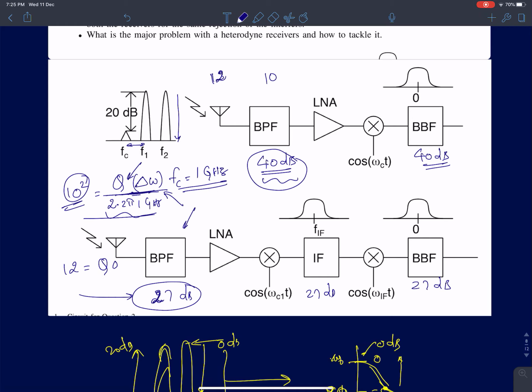So everything else remains the same, Q delta omega by 2 into 2 pi into 1 gigahertz. So from this equation, if you see, your Q comes down approximately by a factor of 10. That's a big change. So that's what I wanted to check in this question.